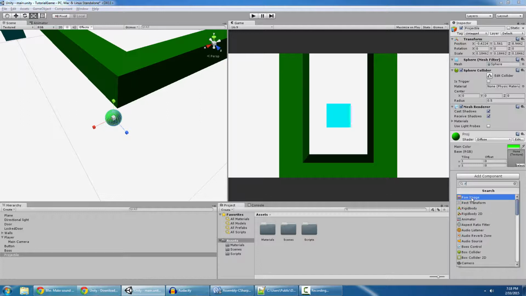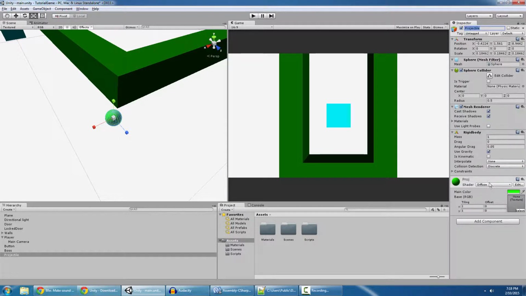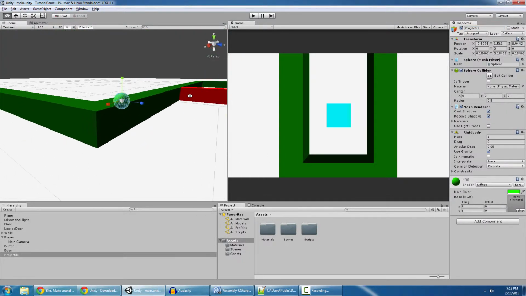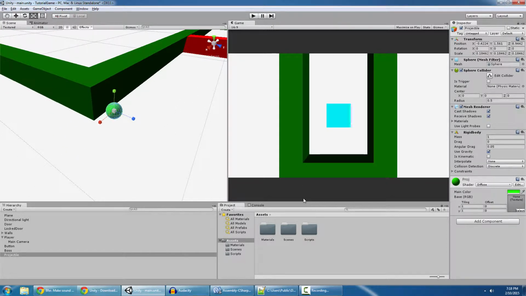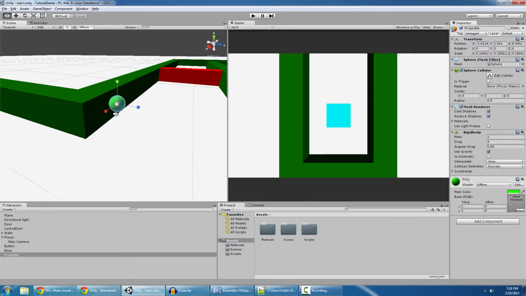We're going to need to add a rigid body component to this. Go ahead and add a rigid body. There we go. Don't have to use constraints. Gravity's okay, everything's alright. I want to do a little something fun here and make this a bouncy ball. So you're just shooting bouncy balls at the enemy and killing him with it.